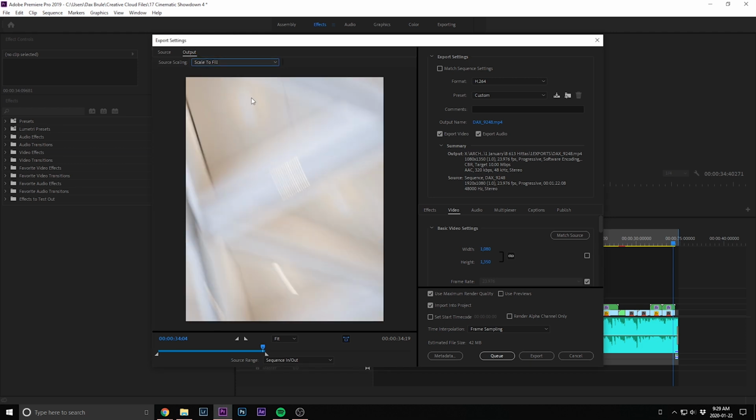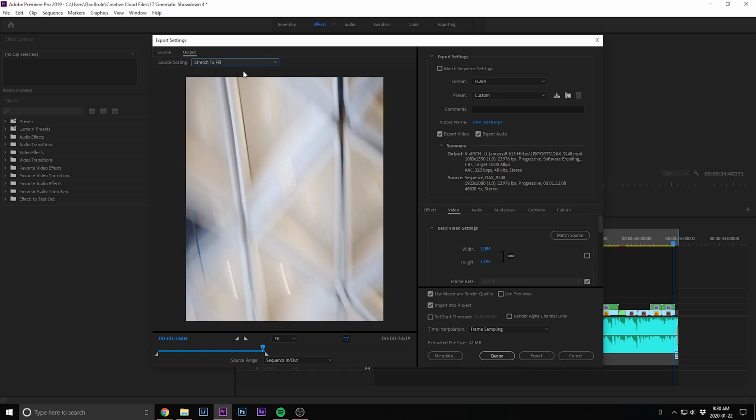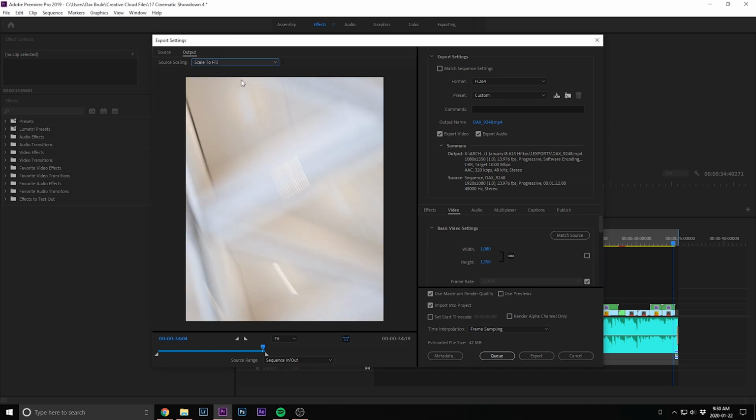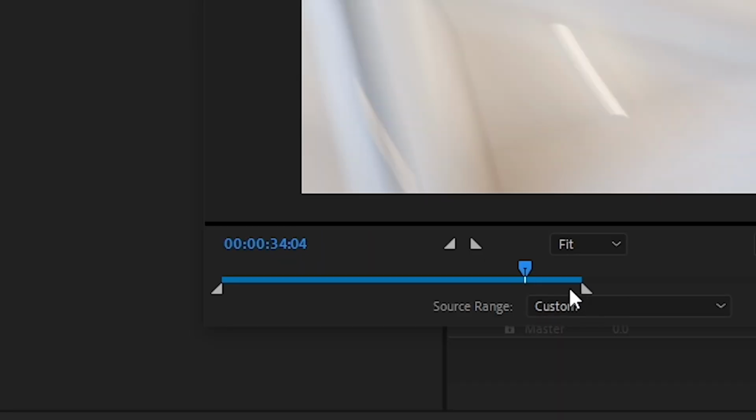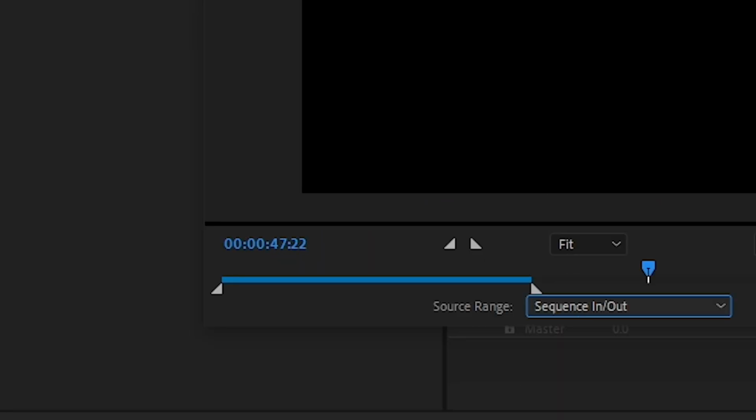This will fill the frame, so you don't have to make multiple sequences if you're trying to export a video in like 8 different platforms and in different crop sizes. Stretch to fill will pretty much stretch the video and make it fill. You don't want to do that. You want scale to fill. Here you can also change your in and out points, which is kind of fun to do. This is pretty much if you want to change your in to out points.